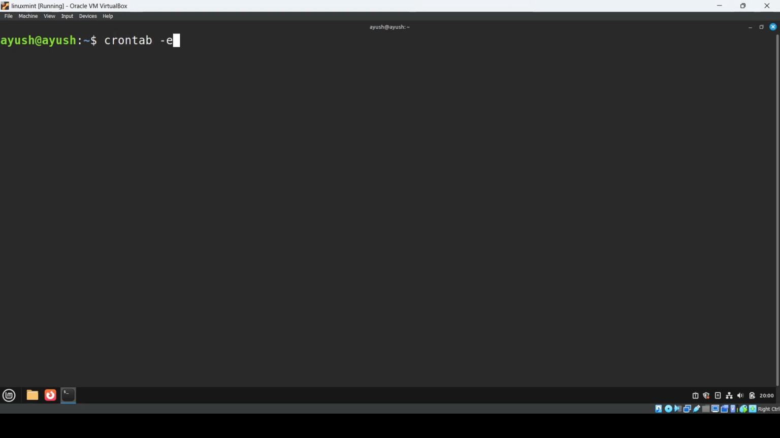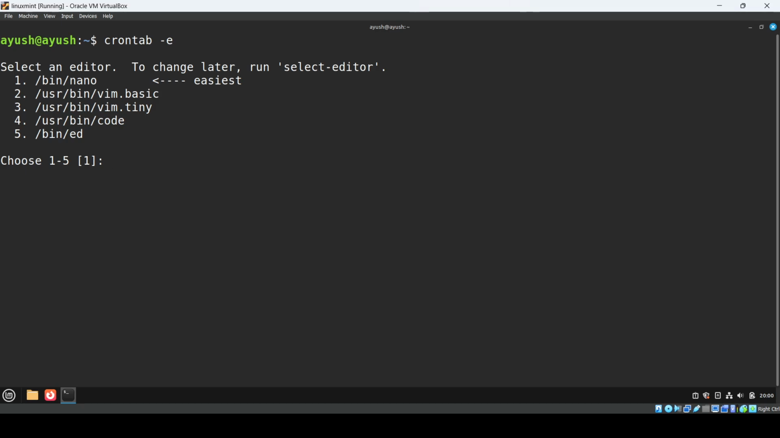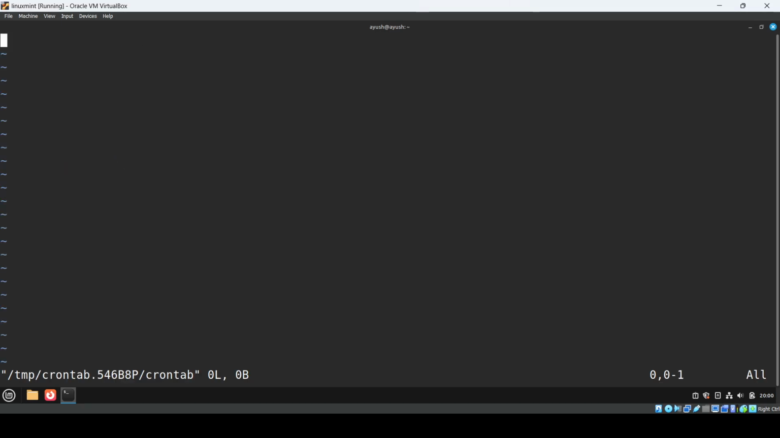So you have to do crontab -e. If you're using this for the first time, it will ask you to set up an editor. I'll be using the second one, okay? And you will get a lot of comments, which I have all removed.